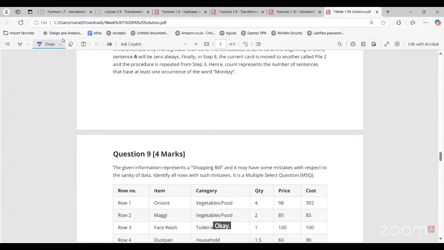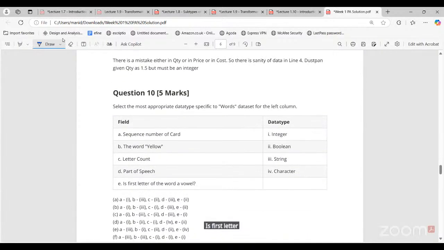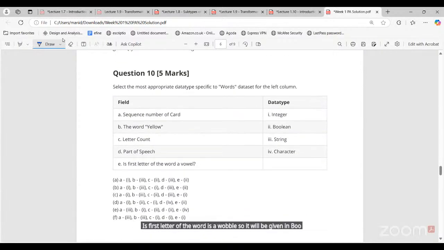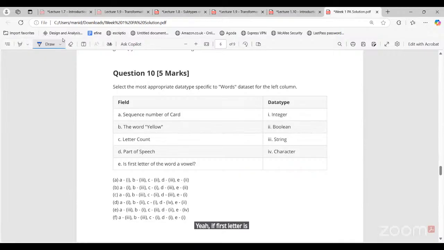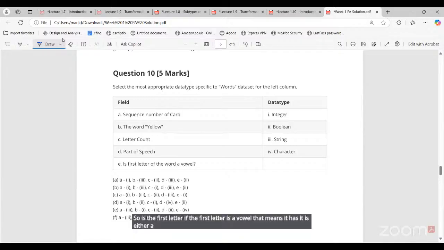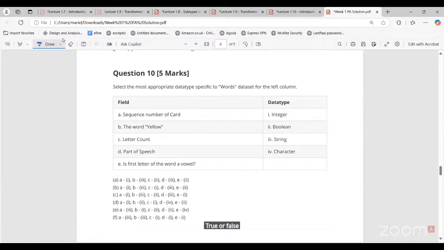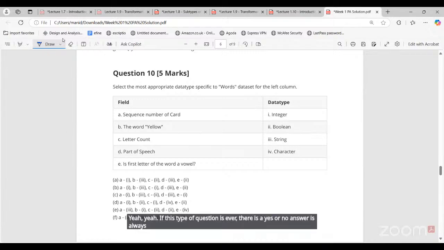Ma'am, if we are asked any questions on the vowel, the question number 10, is the first letter of the word a vowel, it will be given in Boolean form, always true or false. If the first letter is a vowel or not, the data type is always Boolean, true or false. If this type of question is there where there is a yes or no answer, it is always a Boolean type result. Okay, ma'am.